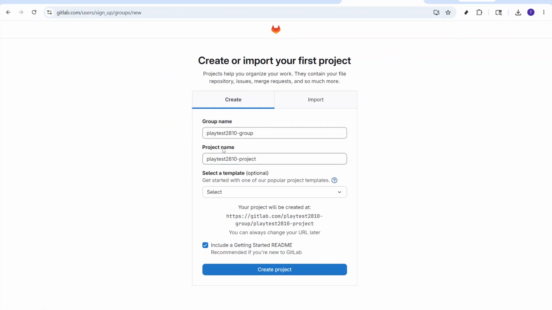Next, it's time to add some unique details to your project. Start with the project name. Keep it clear and concise so that it's easily identifiable among other projects in your repository.